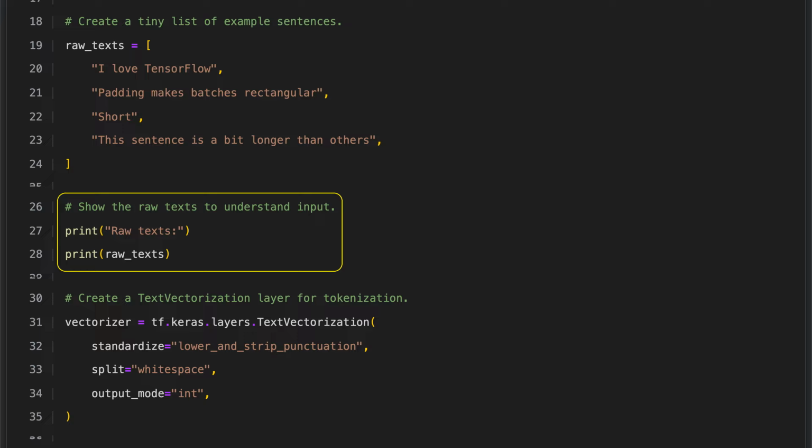We begin by printing the raw text data so we can see the original input sentences before any processing. Viewing these sentences lets us observe how their lengths and content vary. This overview is important because it helps us understand how padding will need to be applied later to handle sentences of different sizes.